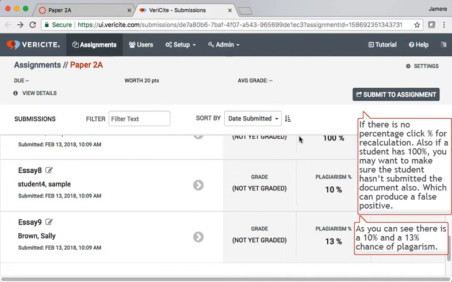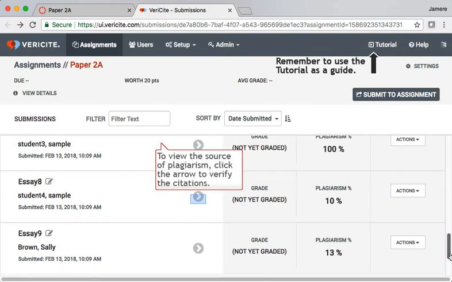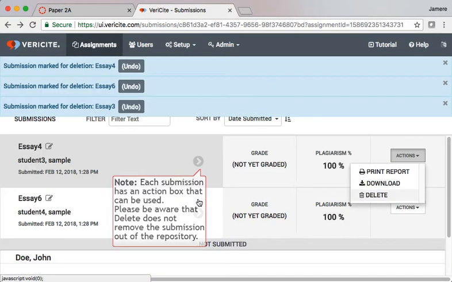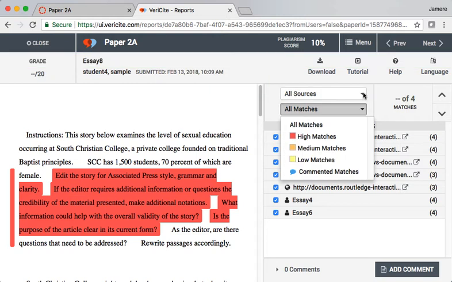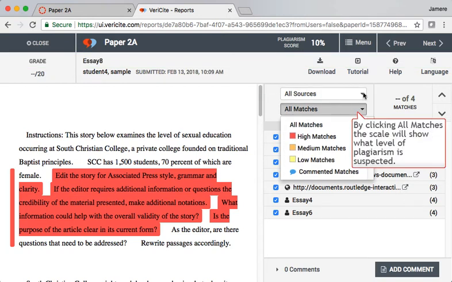As you can see, there is a 10% and a 13% chance of plagiarism. To view the source of plagiarism, click the arrow to verify the citations. Note, each submission has an action box that can be used. Please be aware that delete does not remove the submission out of the repository. Clicking this drop-down will show you options to view the sources. By clicking all matches, the scale will show what level of plagiarism is suspected.